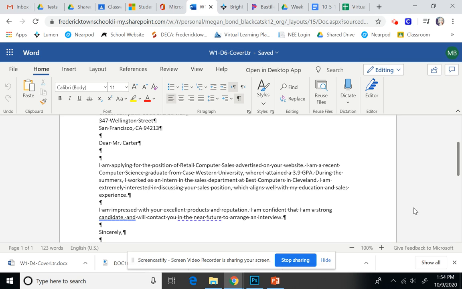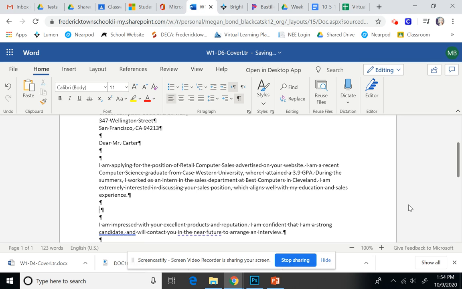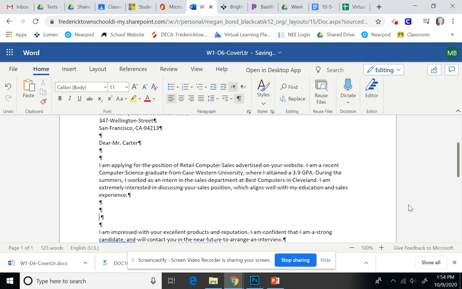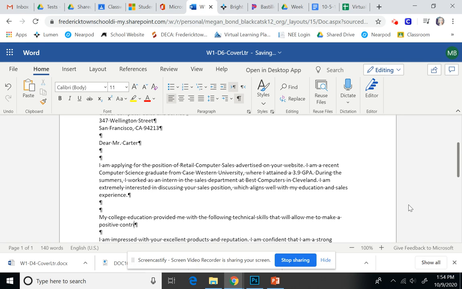So here, you're going to press Enter twice, and then once more, and then you're going to type what I'm typing here. So my college education provided me with the following technical skills that will allow me to make a positive contribution to Global Computer, and then a colon.